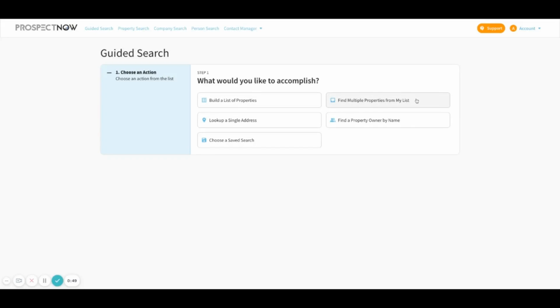2, find multiple properties from my list. Do you already have a list of properties that you would like to enrich? Find multiple properties from my list lets you take any list that you already have and search for all those properties at once in ProspectNow. 3, look up a single address. Do you just need to find information about one property? Look up a single address lets you type in any address to see all the details about that property.